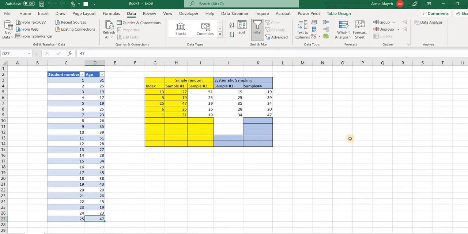You could choose any of the methods that I showed you, either systematic or simple random sampling. Simple random sampling tends to be the favorite choice. You pick your method that works best for you.